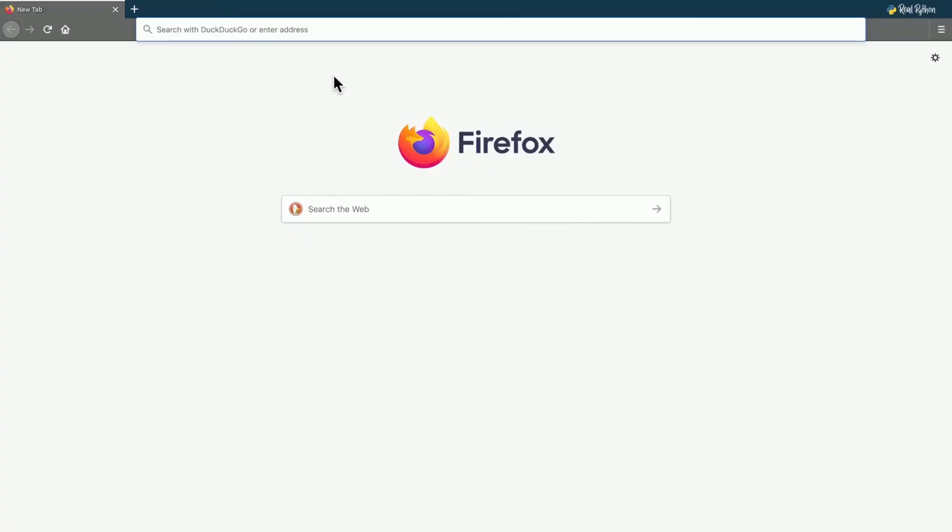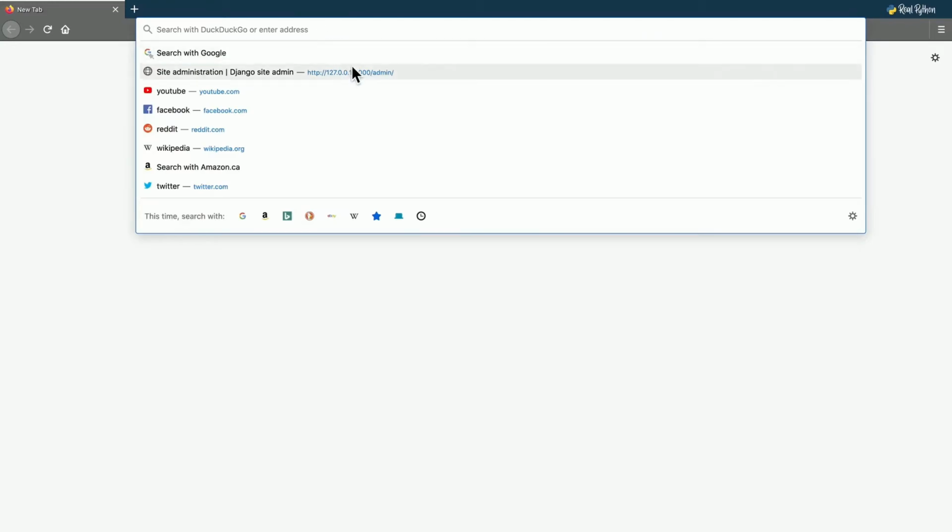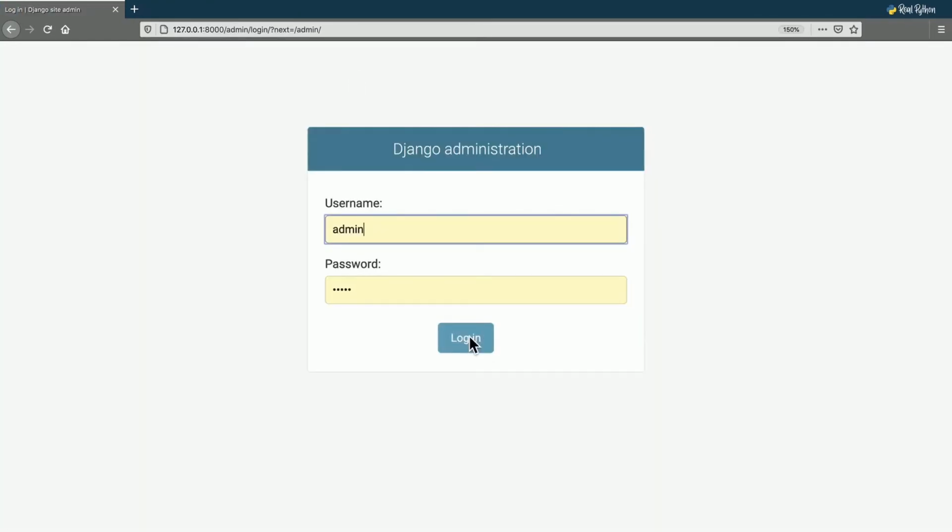With all that set up, I'm now ready to use the Django admin to create a couple of accounts. In a window off screen, I'm running the Django development server, and now I'm going to point the browser at localhost/admin. Once again, logging in with my super secret password.